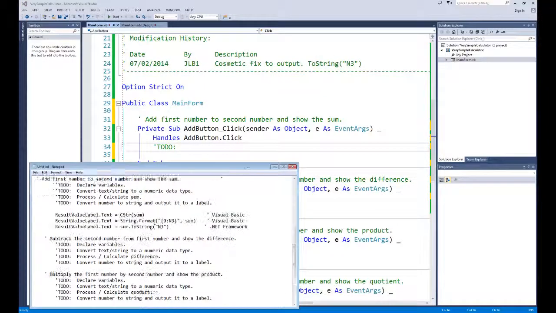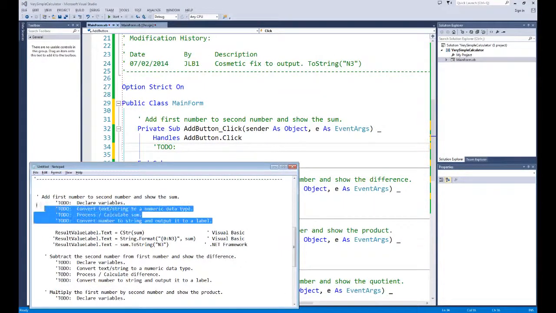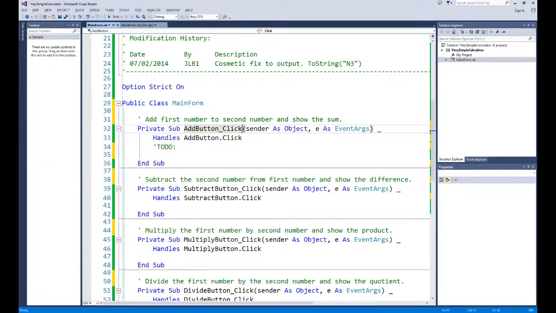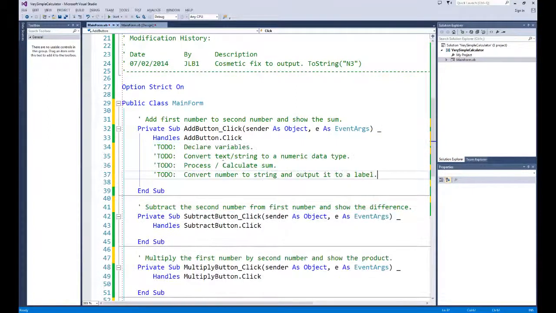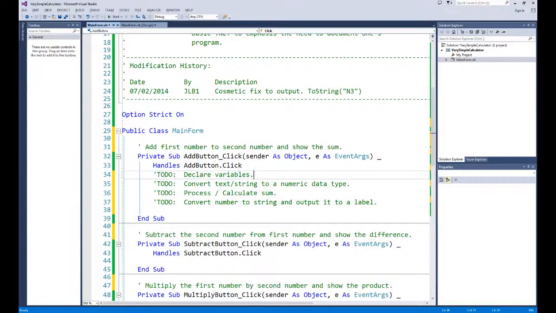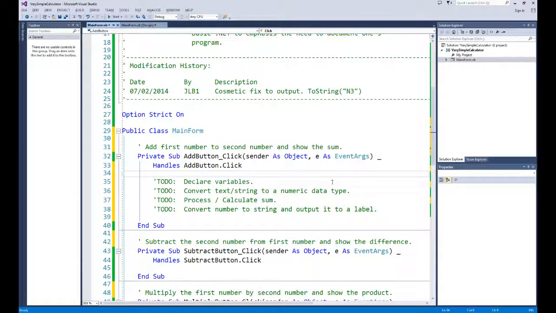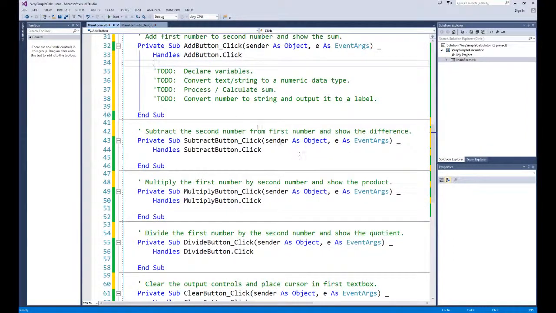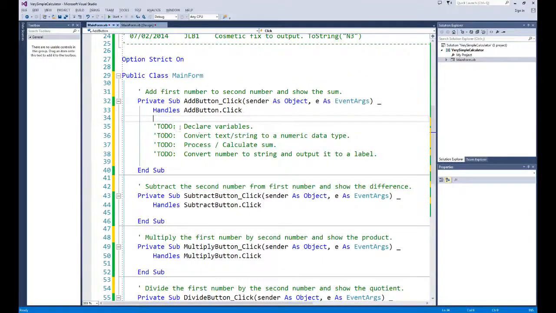So I'm going to grab my to-dos for that first module, and I'm going to put it in here. Okay, get a little white space. And I'll do that also for the others. Here's where I have declare variables, convert text to string, and string to a numeric data type or types. And then I'm going to process and calculate the sum, and then convert that sum back into a string for outputting to the screen. So those are the things that have to happen in this particular procedure.